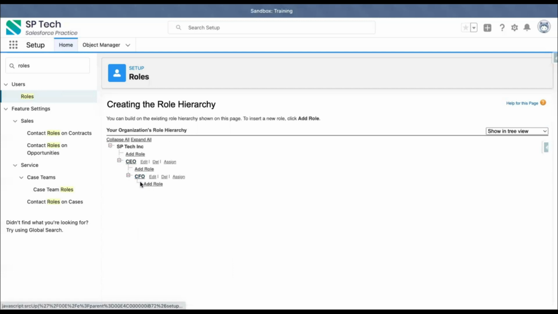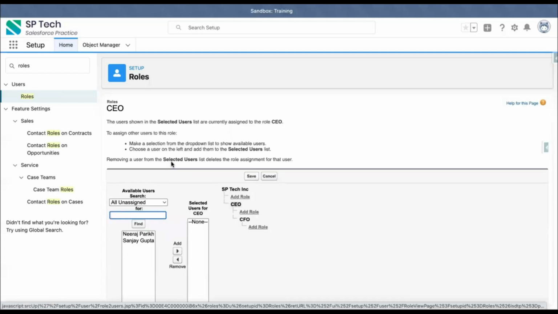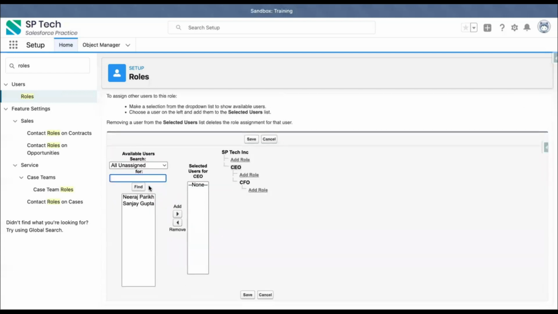Now, if I assign a user for the CFO role, the records which are owned by this user will be automatically shared with this CEO user, right? So how can you assign the users? You just need to click on the assign button. And here you will see the list of users. From here, you can control all the things. Options are available here, so accordingly, you can choose.